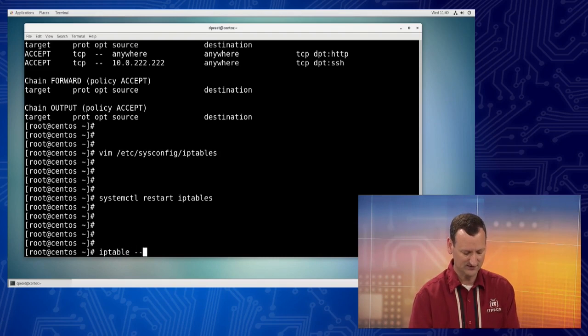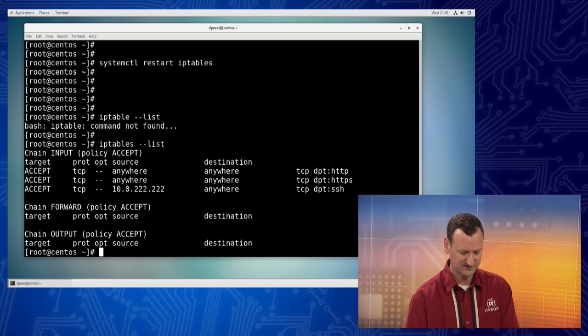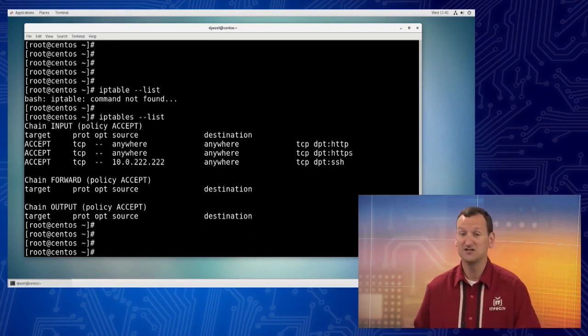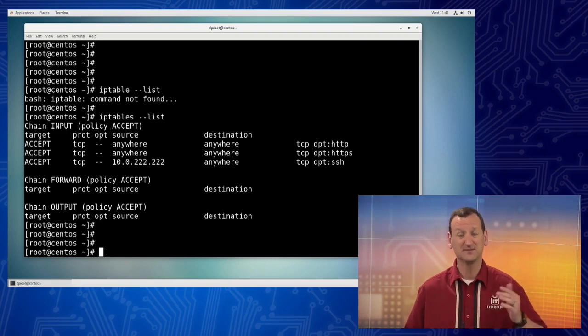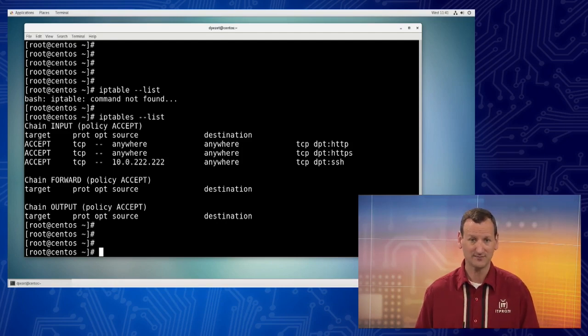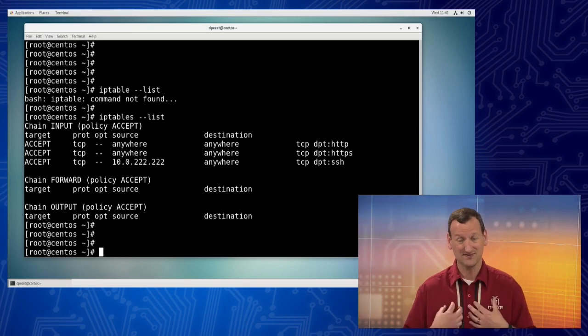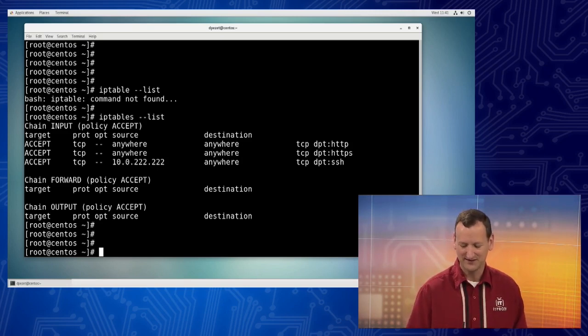And if I do an iptables --list, whoops, iptables with an S, there we go. I can see that HTTPS is now being cleared through the rule. And I did it without the iptables command. I just did it by modifying the configuration file. If you use a web-based management tool like cPanel or WebAdmin or something, they're directly editing the configuration file. They're not using the iptables command. And that's because it's programmatic. They know they're not going to make a mistake. But as a human, I make mistakes all the time. So I prefer to use the iptables command if I can.